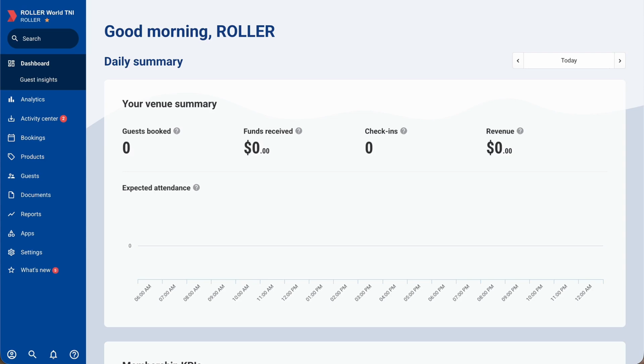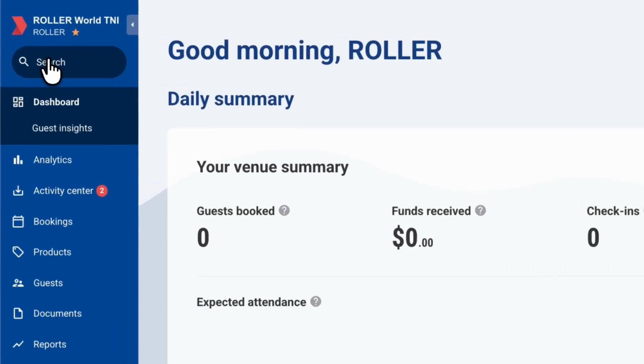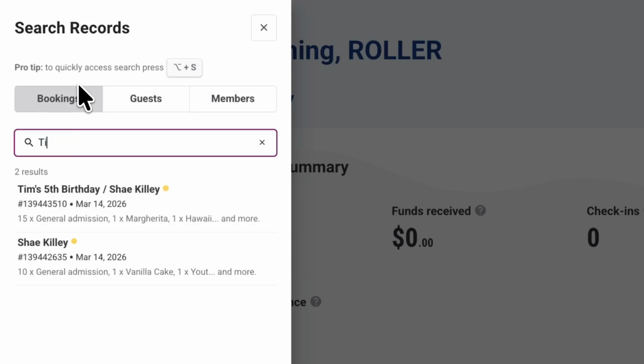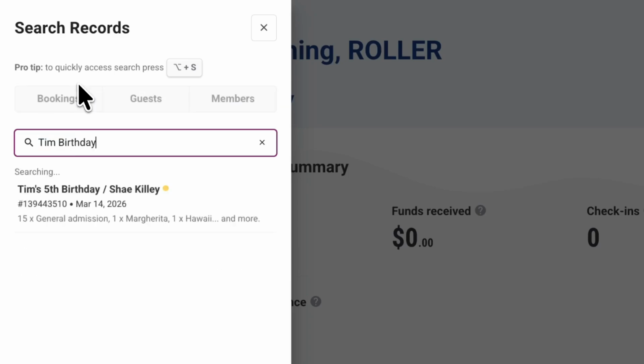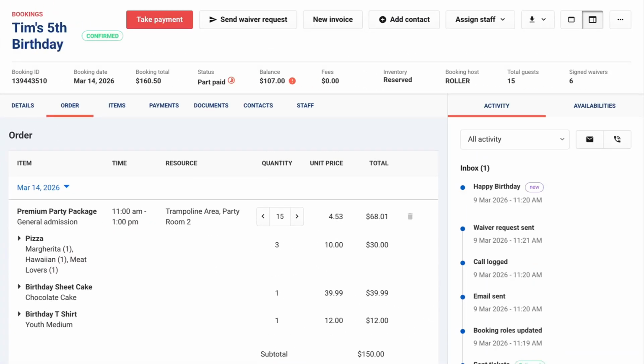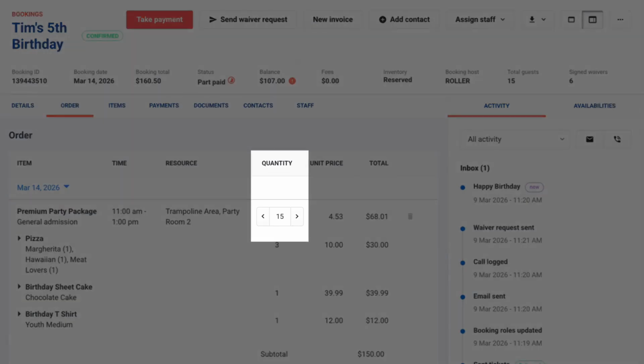The easiest way to find a party booking is by using the search icon at the top left of the page. You can search for the booking holder's name, the booking name, or the booking ID. Selecting the booking will then open it and make it available to edit. For example, if you want to add more guests, you can update the quantity.